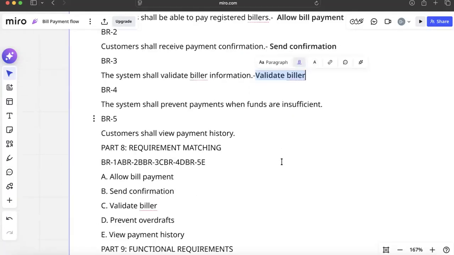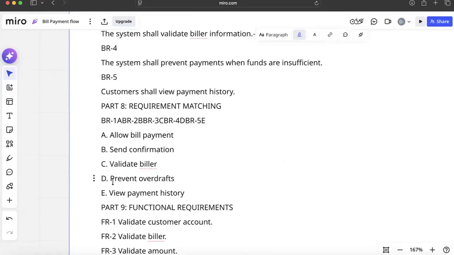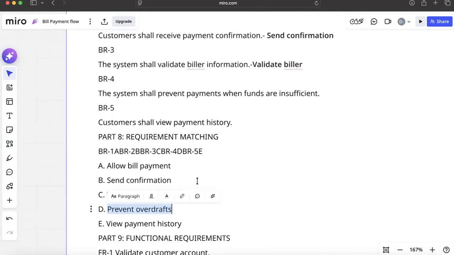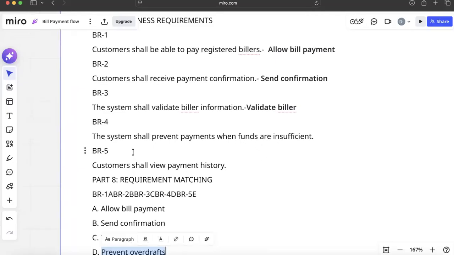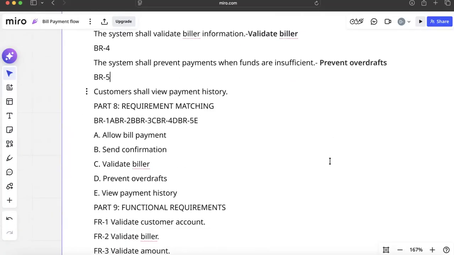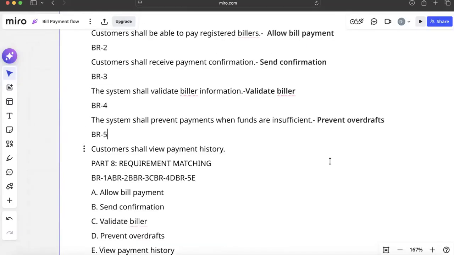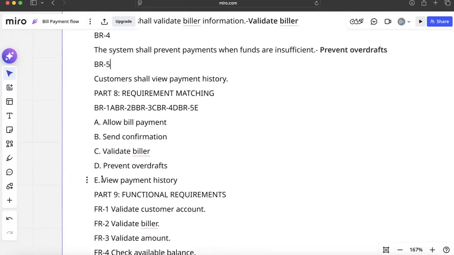Okay. Fourth one, what we have in D is prevent overdraft. So that's why we need to check balance, right? The system shall prevent payments when funds are insufficient. So that's why you deposit money if any installment payments are going on before the date, right? The next one, we have customer shall view payment history. E, so we have here view payment history.